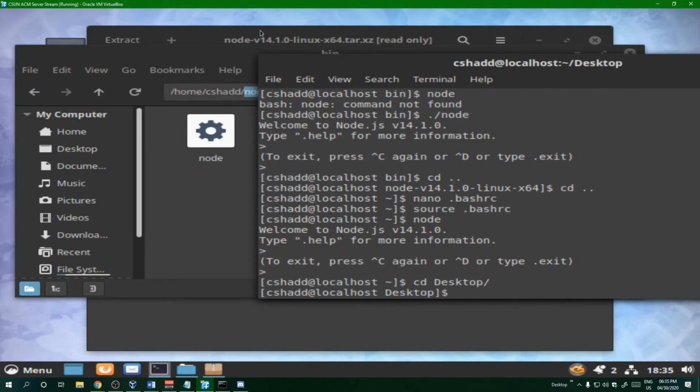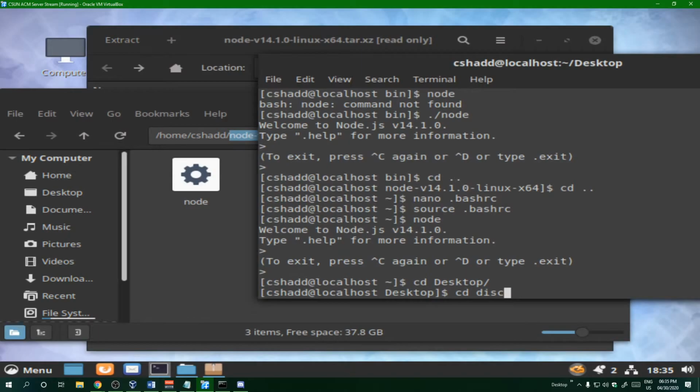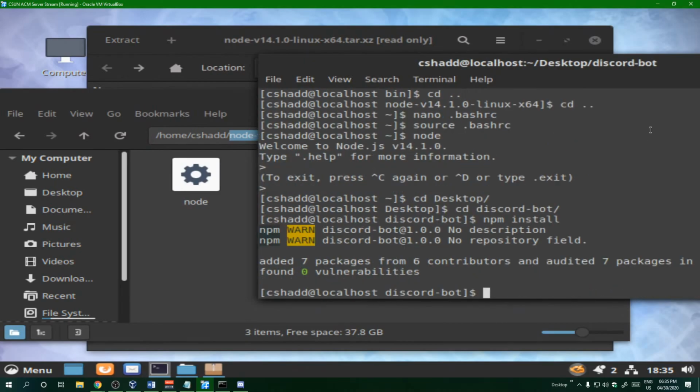So now we're gonna go to our desktop. Then cd Discord bot, and then we're gonna do the same command, npm install, because we want to install Discord.js, which allows our bot to connect to Discord, and then node start.